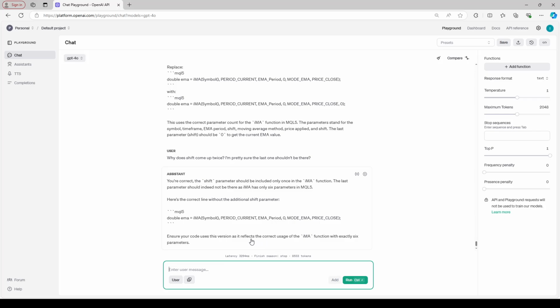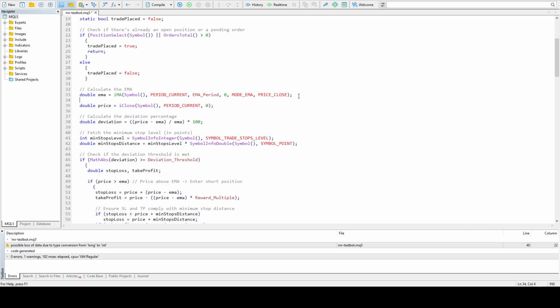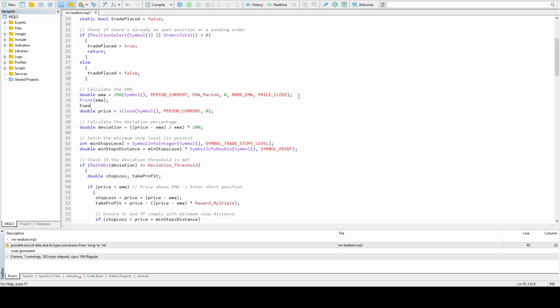So let's get it to print the EMA. I'm not going to wait for the AI to do this, otherwise it's going to take forever. So in our editor, let's go back to this line, and we will just print the EMA and then exit the program. Print EMA, and then ExpertRemove is to exit the program. So as soon as it calculates its first EMA, we're just going to get it to quit and see.